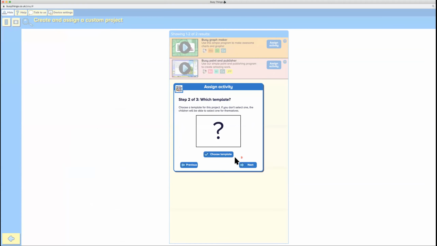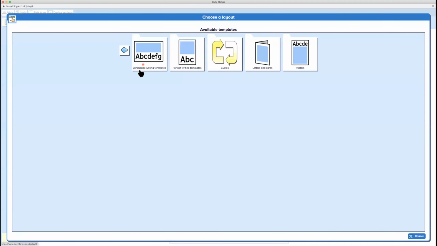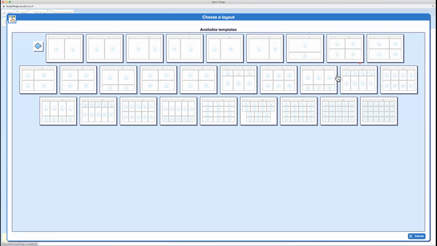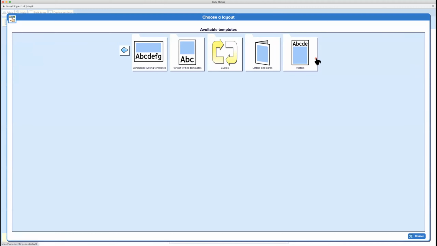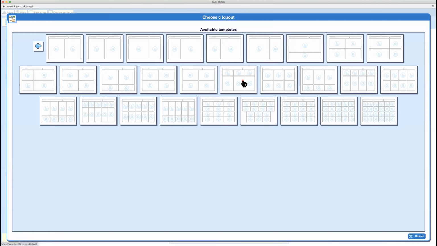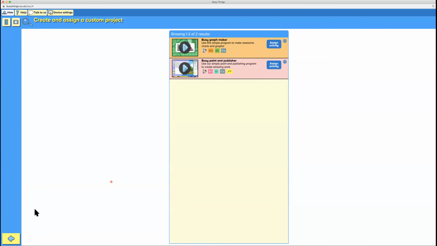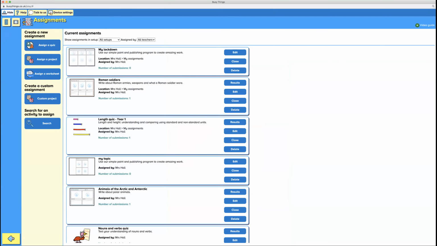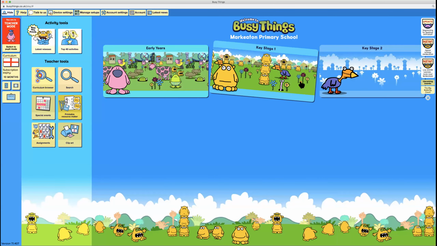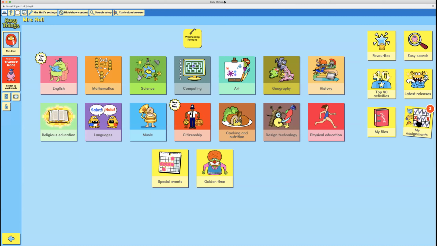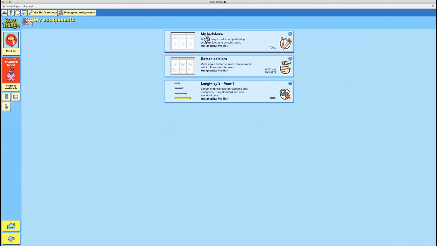and what you get then is the opportunity to choose your own template. So we've got lots of templates here, lots of posters, cards. Explore through here. So I'm just going to choose that and save and close. So I've very, very quickly made my own project and put it in the assignments area there for the children to do.